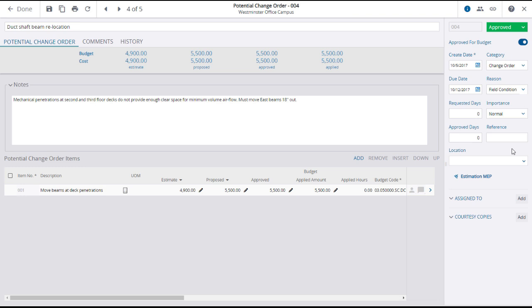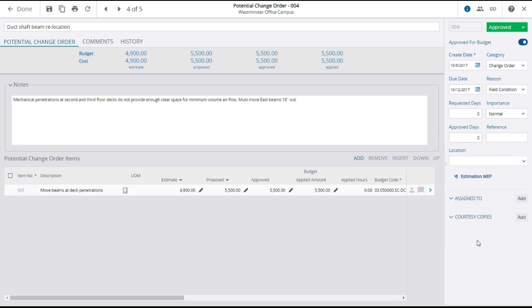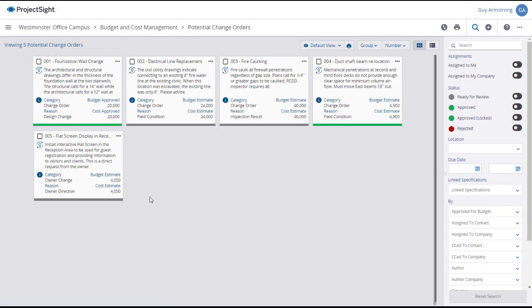As with many items in ProjectSight, this PCO can be assigned or courtesy copied to anyone on the project. If you have made changes to the PCO, be sure to click Save and then Done to return to the Potential Change Order main page.